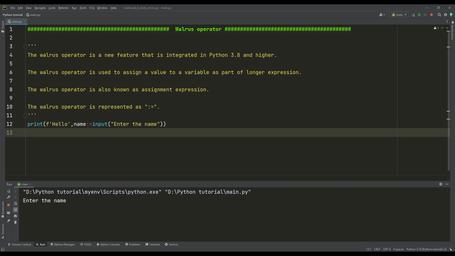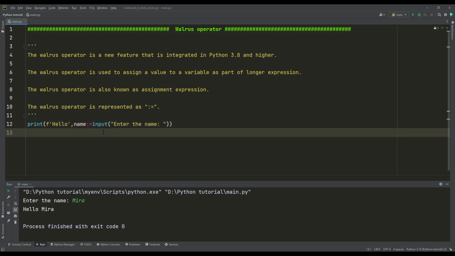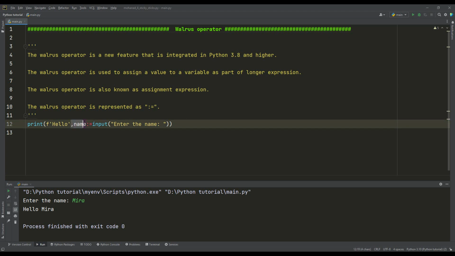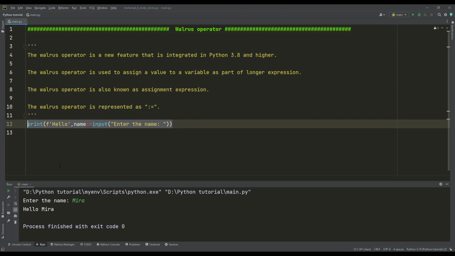The first thing is to enter the name, and I usually prefer to keep a space here. So enter the name. For example, the name is Mira, and we will press enter now and see how the code is executed. Hello, Mira. So the Walrus operator is the assignment operator used to give a value to a variable in a form of longer expression. In this longer expression we have a print, we have a variable assignment, and we have a variable assignment in the form of an input statement.